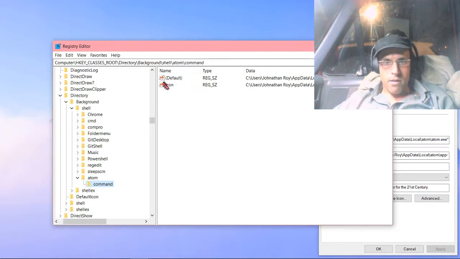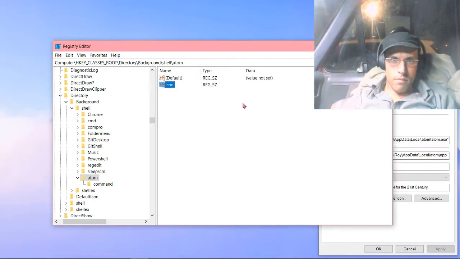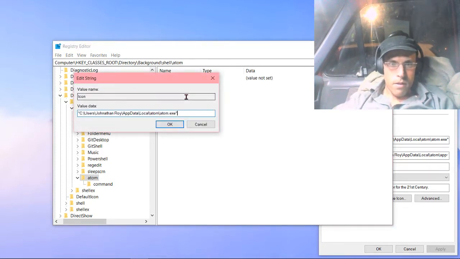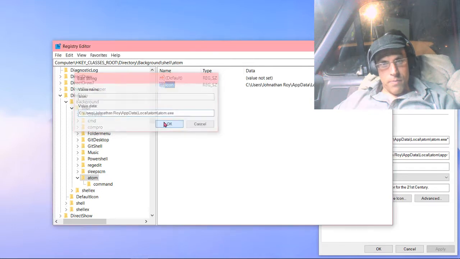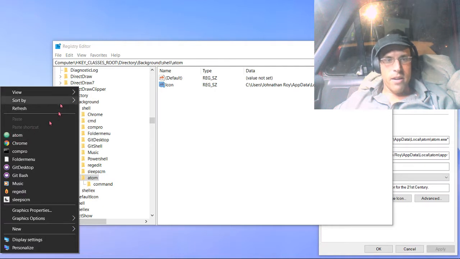Oh, I put the icon in the wrong folder. And you can't move it, so I'm going to delete this one. Click on Atom. Click in here, new string, icon, modify, root path without quotations. Click OK. And now your Atom has an icon right there.